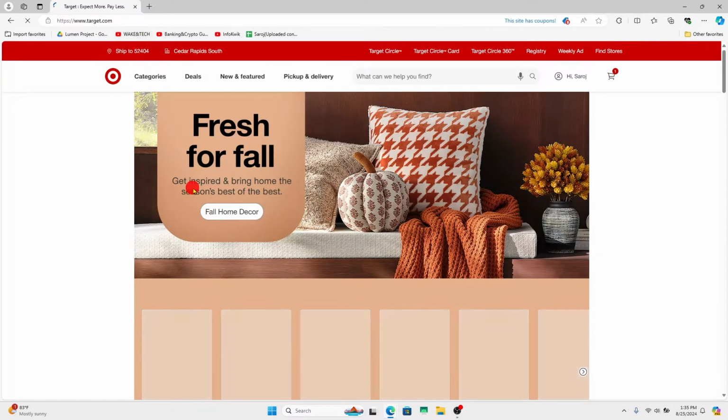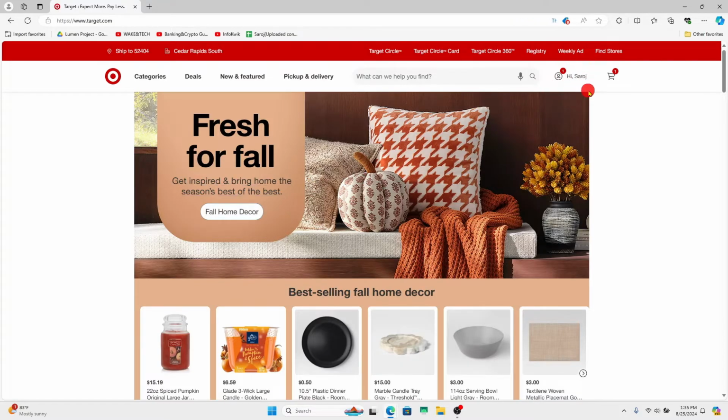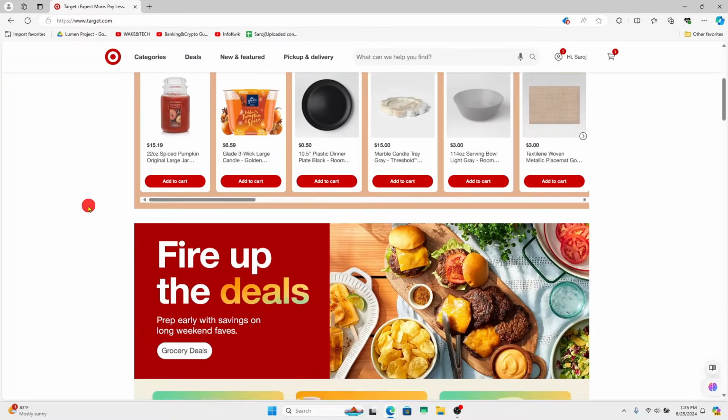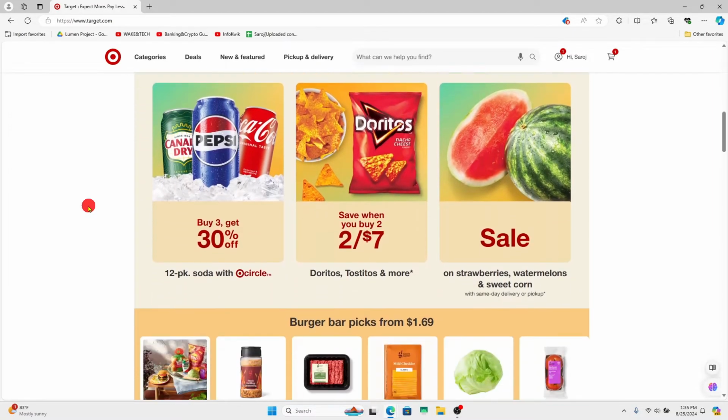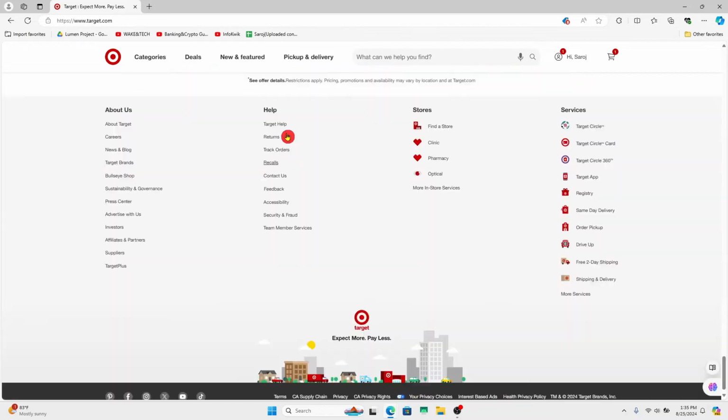If you haven't logged into your account already, click on the sign in button at the top right corner and proceed forward with your email address and password. Once you are logged in and you end up back in the homepage, scroll all the way down and underneath help, you will see the contact us button.